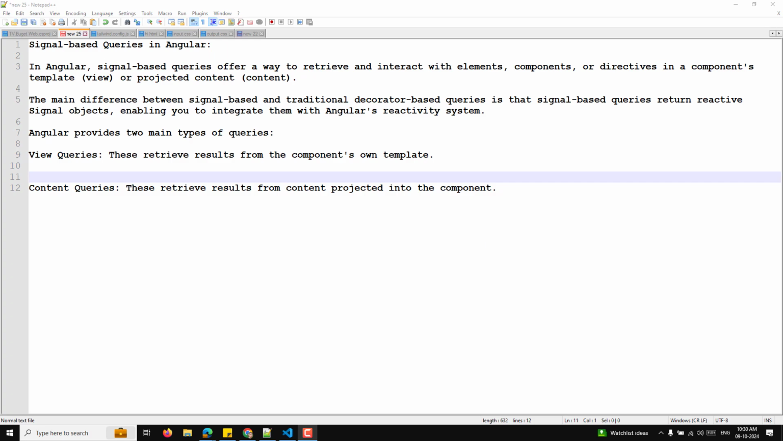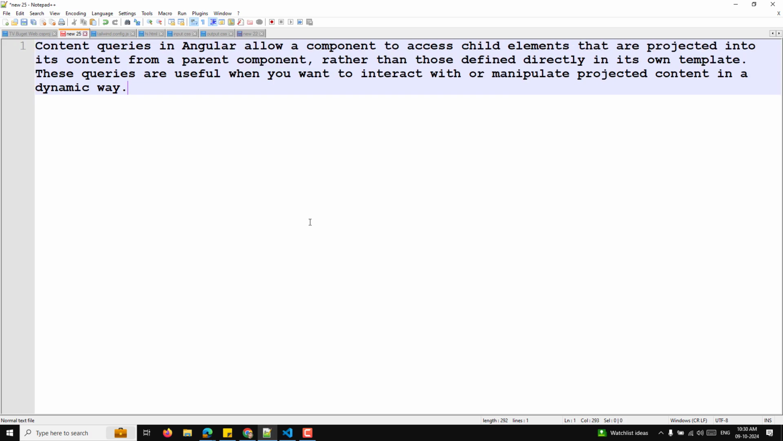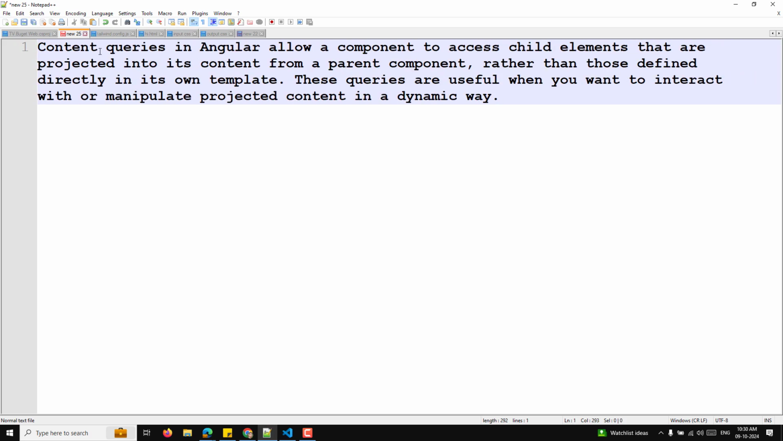In this video, we will learn about the content queries in Angular. Not traditional content queries, this is signal based content queries. Normally the content queries in Angular allow a component to access child elements that are projected into its content from a parent component, rather than those defined directly in its own template. These queries are useful when you want to interact with or manipulate the projected content in a dynamic way.